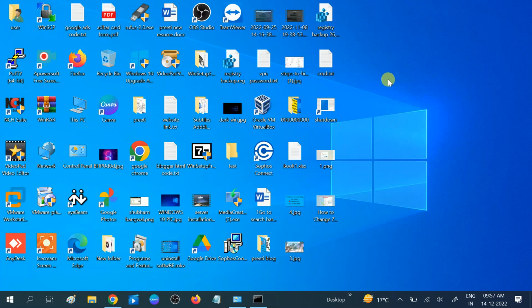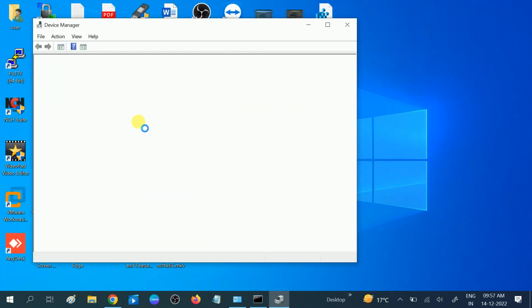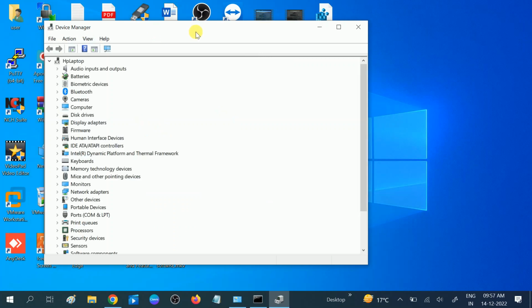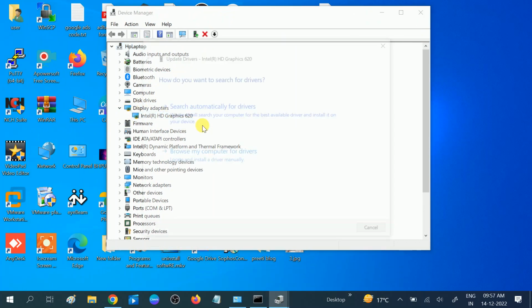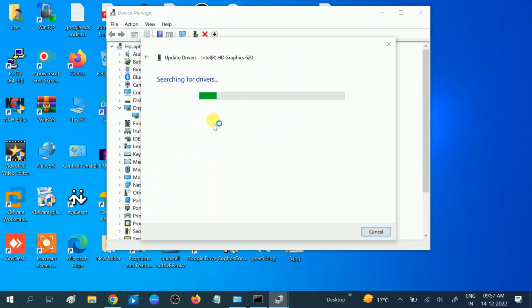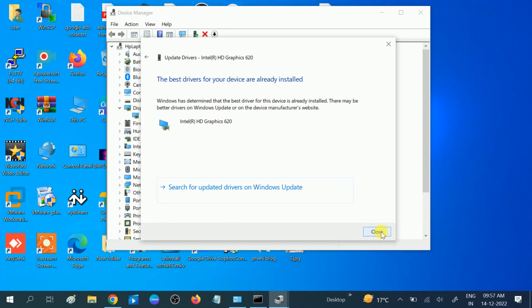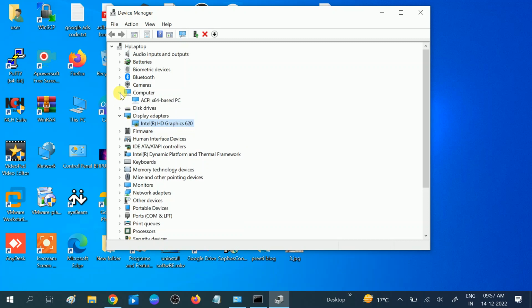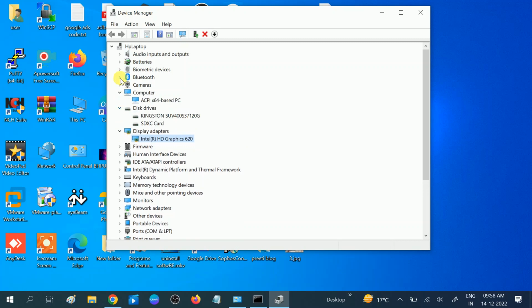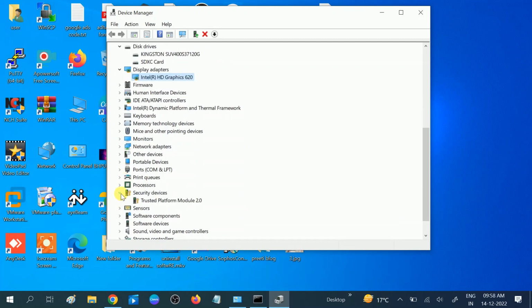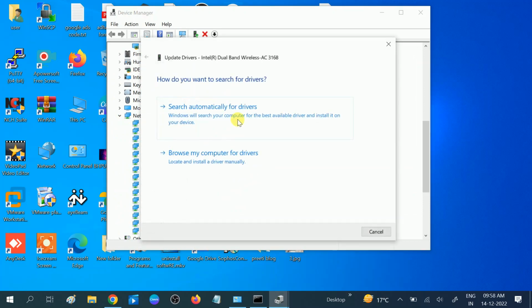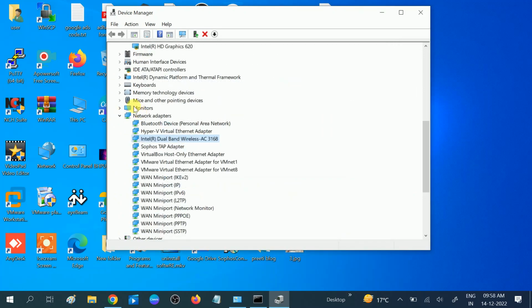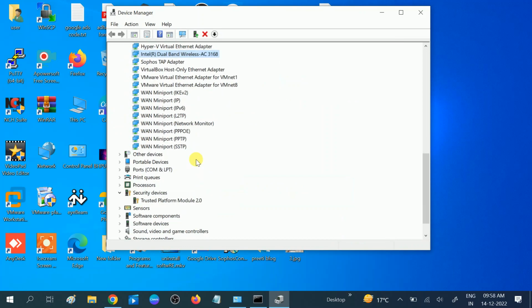In the third method, we will go to device manager to update the drivers. Open device manager, first go to display adapter, and right click on it. Click on update driver. Make sure you are connected with the network. Search automatically for driver, and it is already installed. So close this option and expand all the other options here, like computer, disk, and Bluetooth also. Look for a yellow exclamation mark on them, and also update the driver. Make sure all the drivers are up to date, and your issue will be fixed.